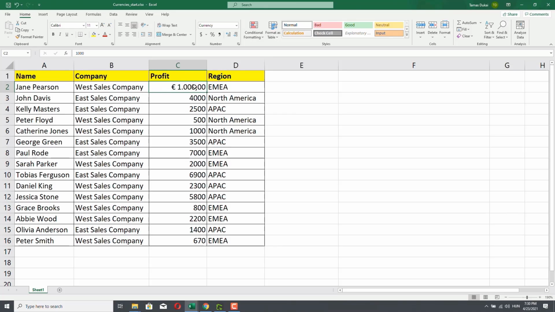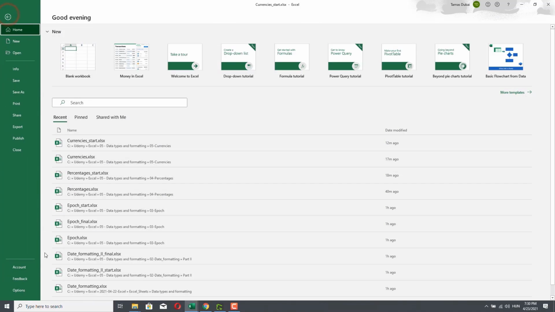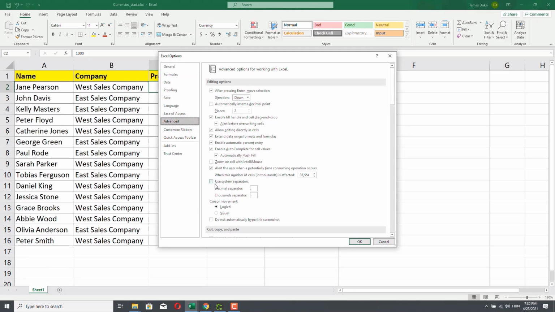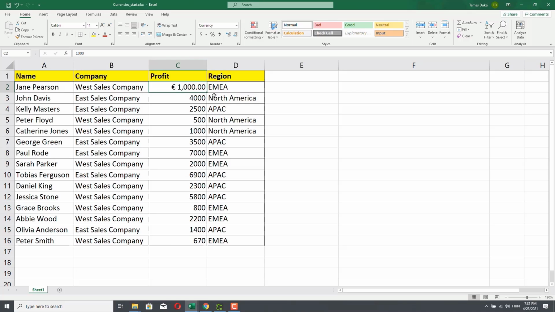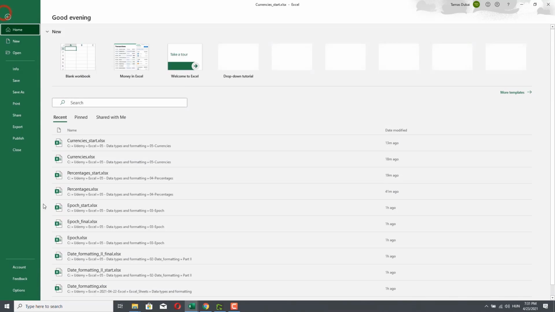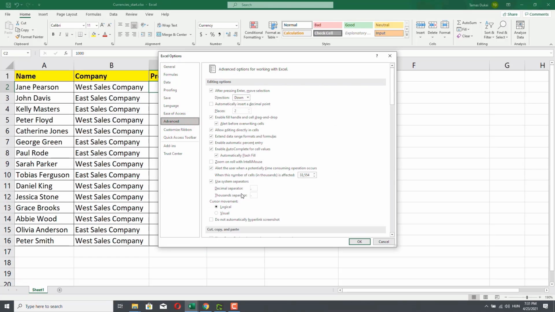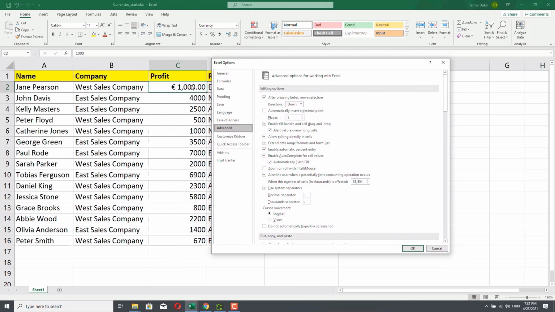Let me swap again the separators because I like that style better. So let me go back to File, Options, and Advanced. I can tick the Use System Separators and then my system separators will be used, so I will click on OK. So now we are back to the default, or at least my default. But let's go back again to File, Options, Advanced. So you see that the decimal separator is still a comma for me and the 1,000 separator is the period. However, you see that it's vice versa here.